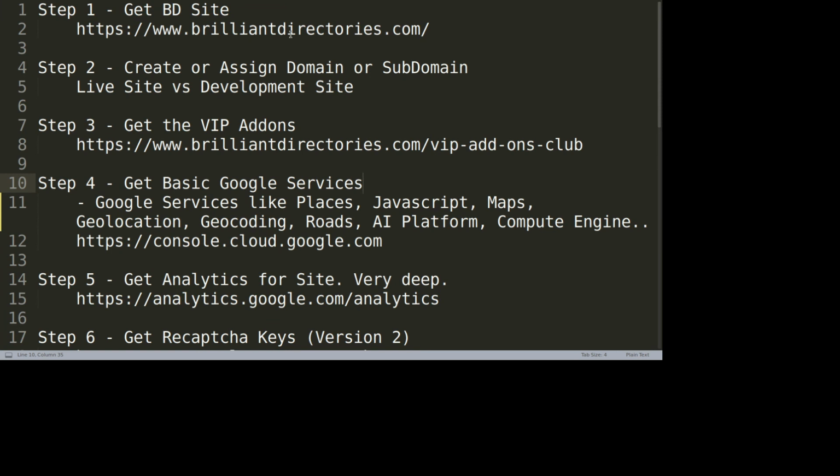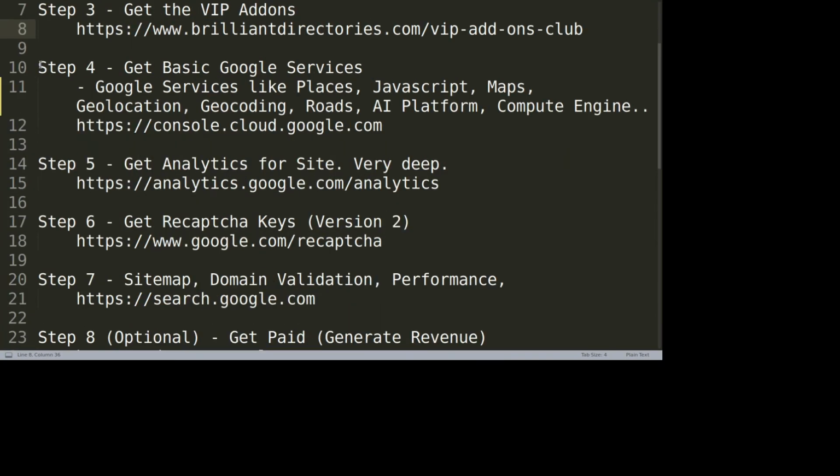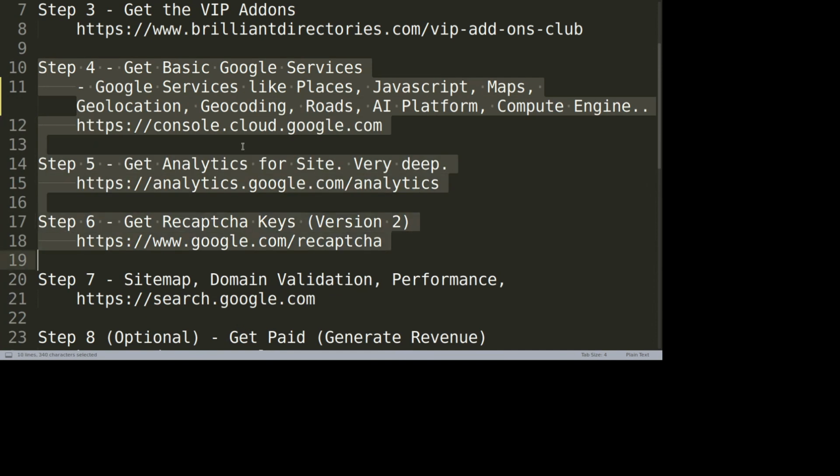So you get the license with BD. You assign a domain or a subdomain, doesn't matter which. Once you get the VIP add-ons, one of the add-ons will ask you if you want to enable the SSL certificate here. And once you do that, basically once you have your SSL certificate enabled on the site with the subdomain or with the domain, then and only then is when you can start doing the Google services.